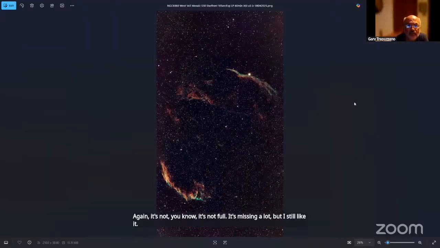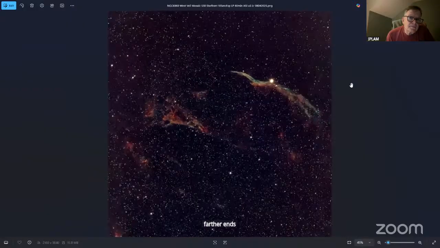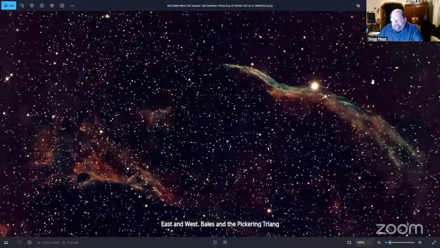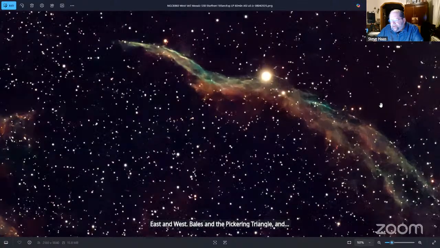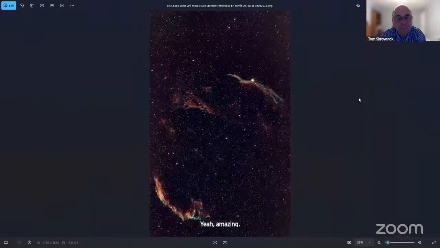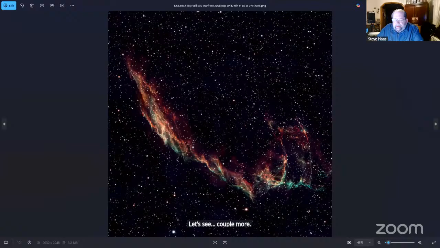You get the two farther ends, east and west veils and the Pickering triangle, and this is a stupid 30 millimeter, and I mean, look at this. There's detail there. Amazing. Really nice. Let's see, a couple more. So this is just one image. Well, this is cropped in, obviously.